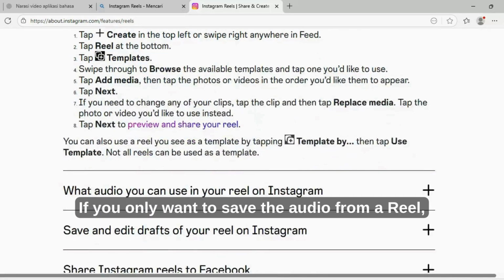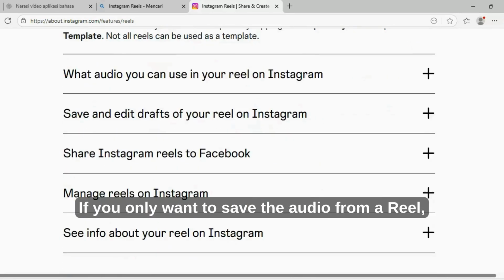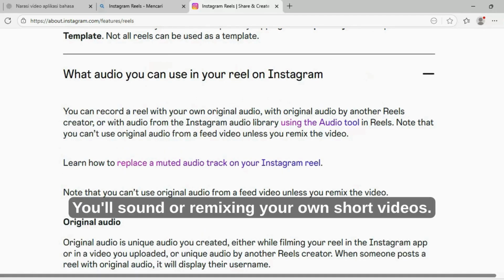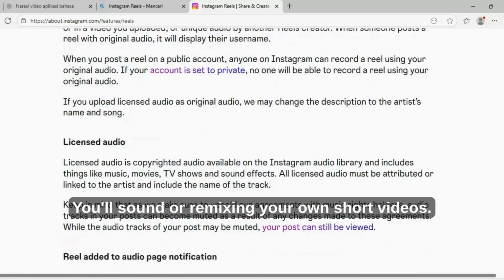Pro tip: if you only want to save the audio from a reel, some sites also have an MP3 option, perfect for background sound or remixing your own short videos.